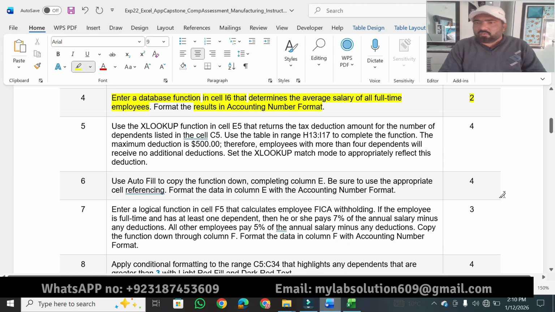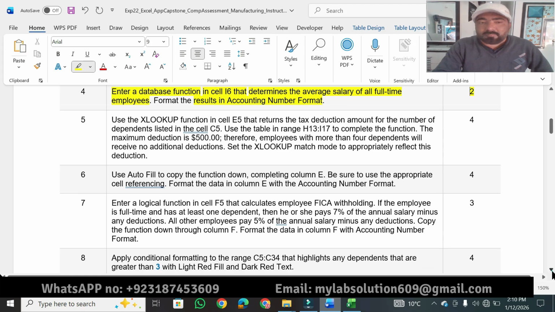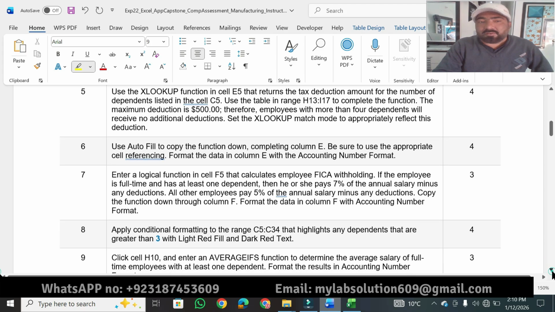So in question number 4 we have to enter a database function in cell HI6 that determines the average salary of full-time employees. For the average salary of full-time employees, we use FT as the criteria. Then format the result as accounting number format. Now moving toward question number 5.